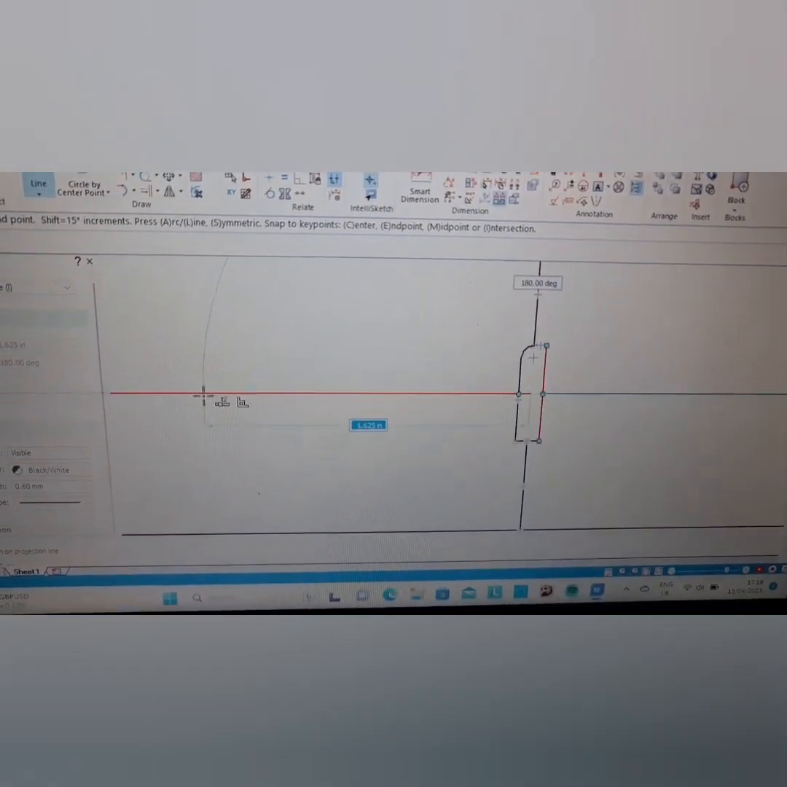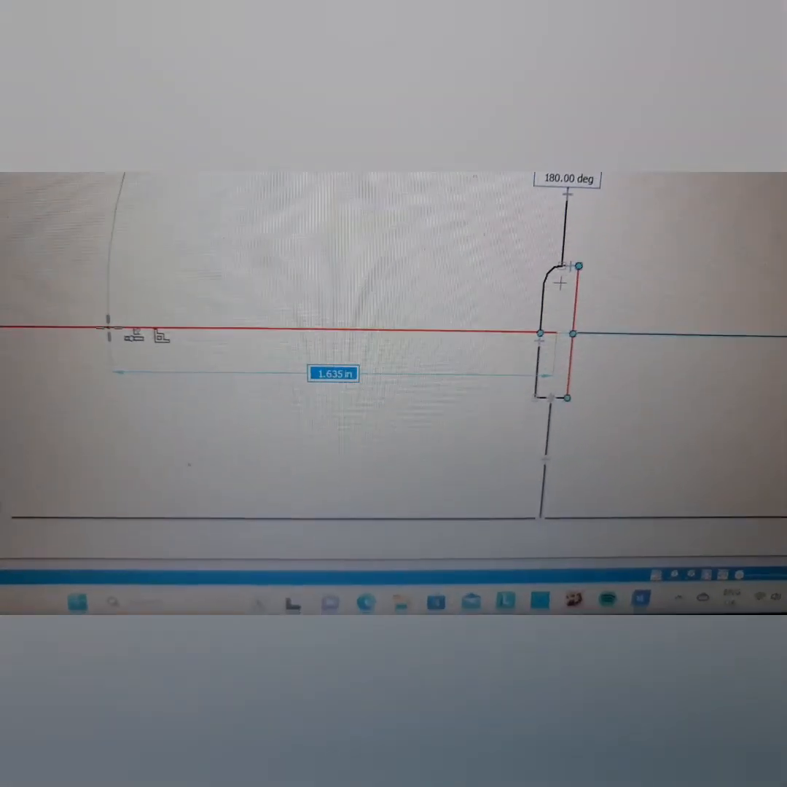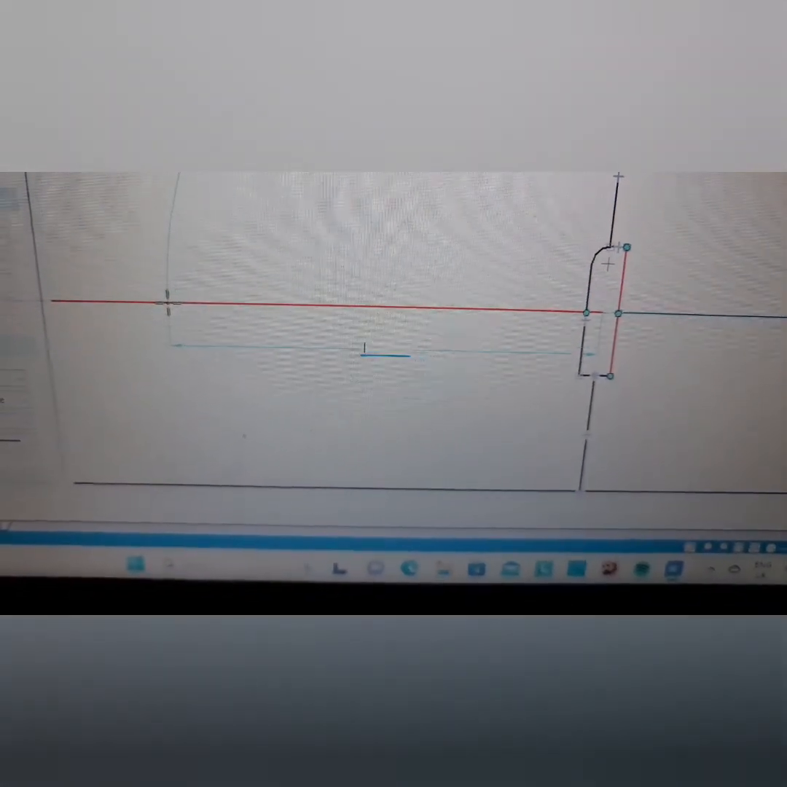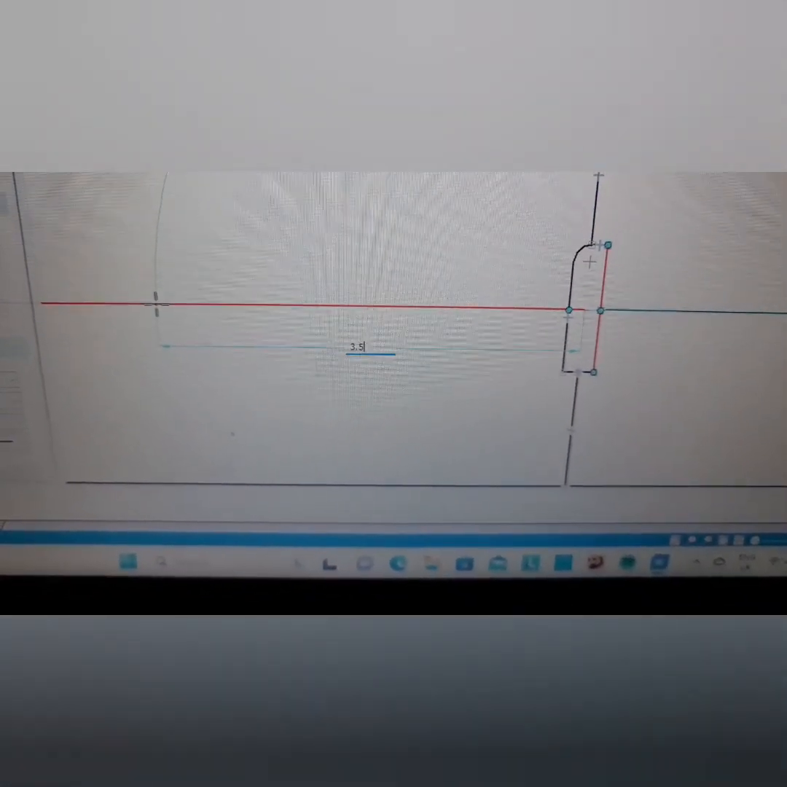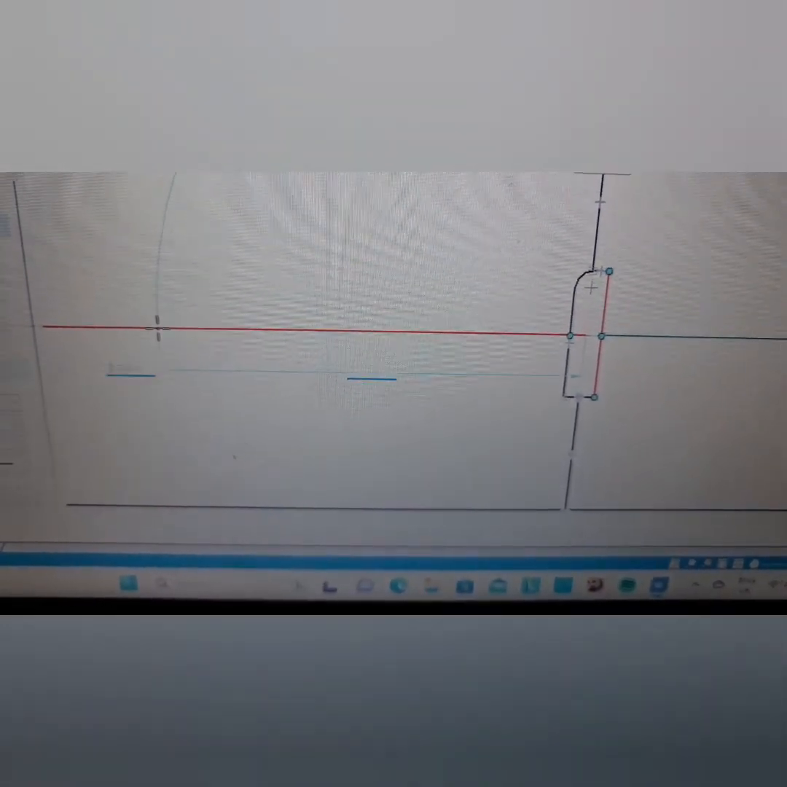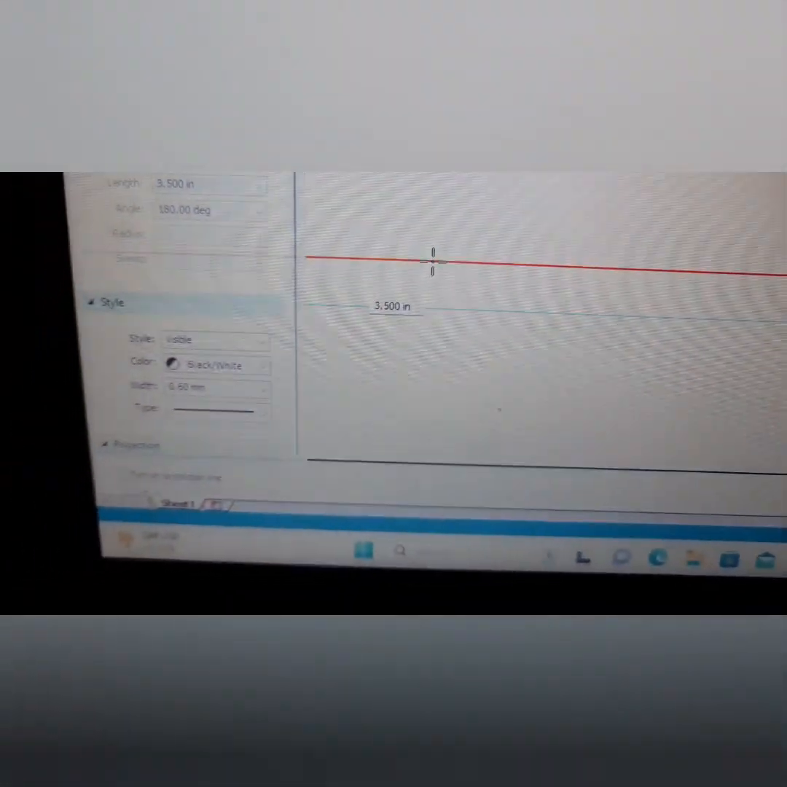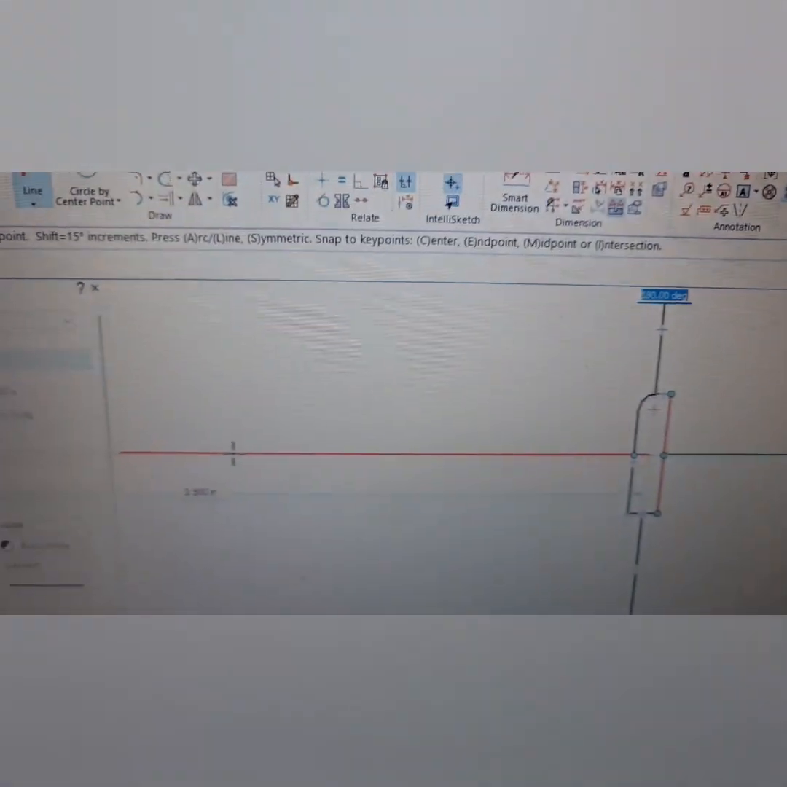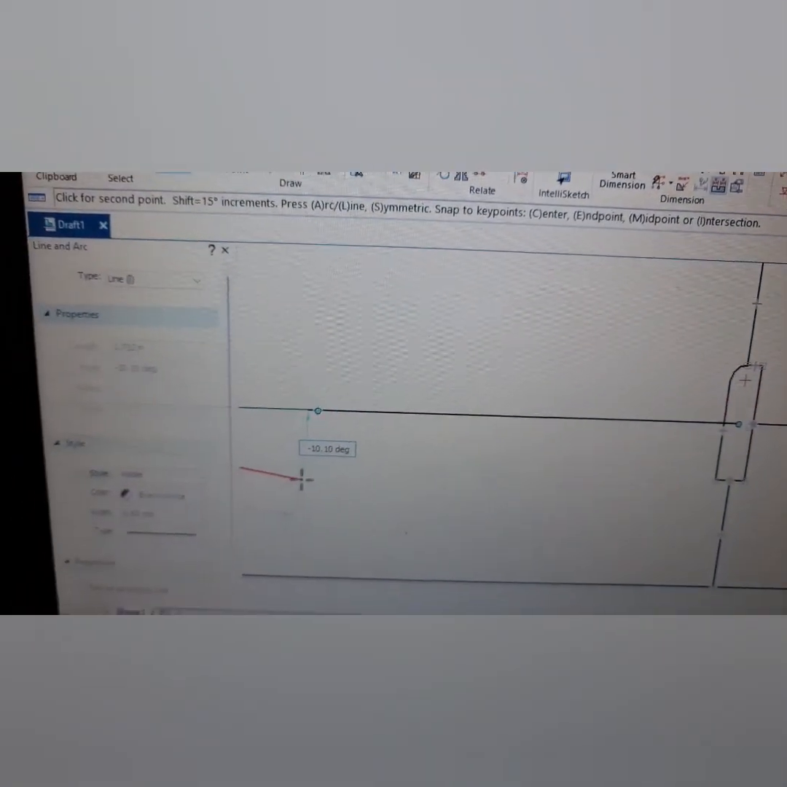Go across here, right on there, 0.3500, not 0.3500, 3.500, yeah, it's now plonked. It's saying it on 180 degrees, click it on.